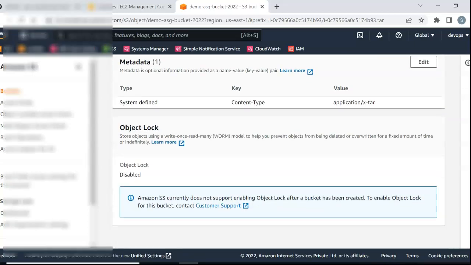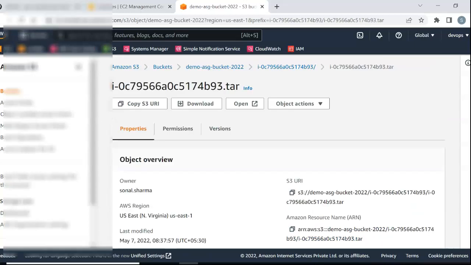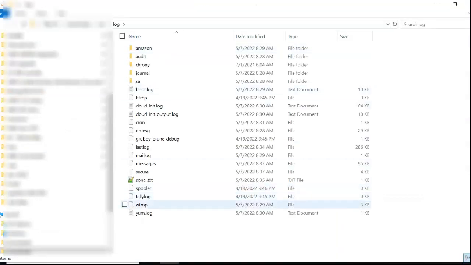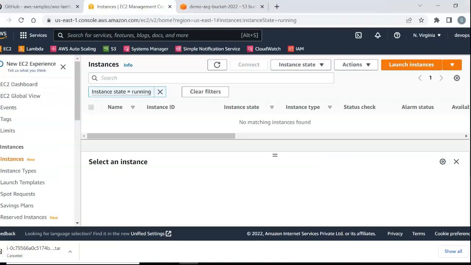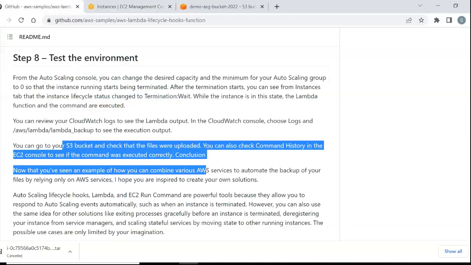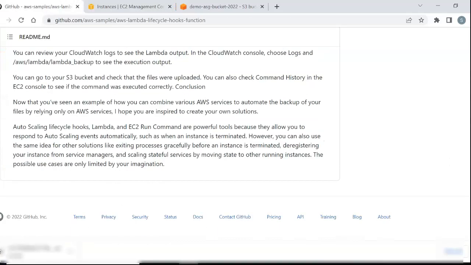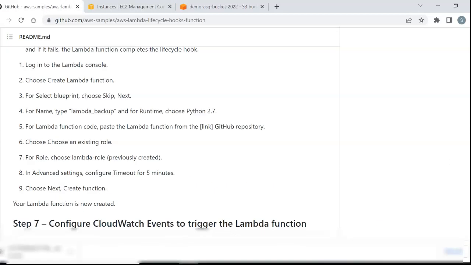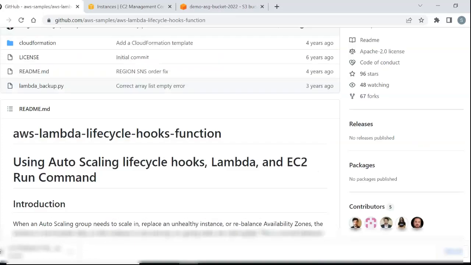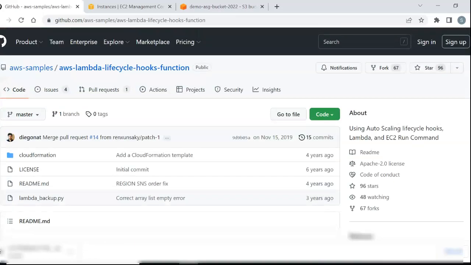It won't show me here. So what I have to do is download this tar folder. Here, see, these are my files. And as the EC2 terminated my instances, my CloudWatch event, Lambda function, SSM document, SNS, all orchestrated well. So this is the end of this test environment and the implementation of this AWS Lambda lifecycle hooks function. Hope you like it.